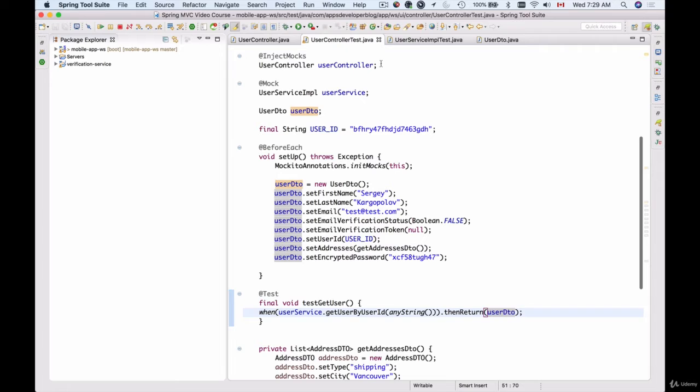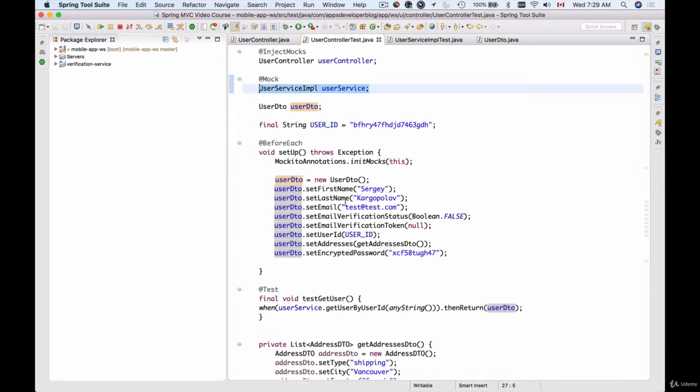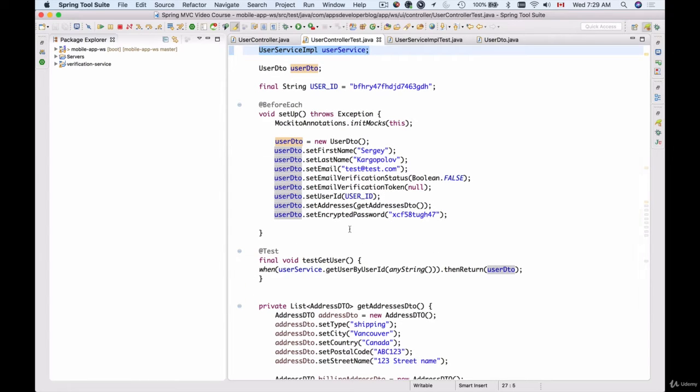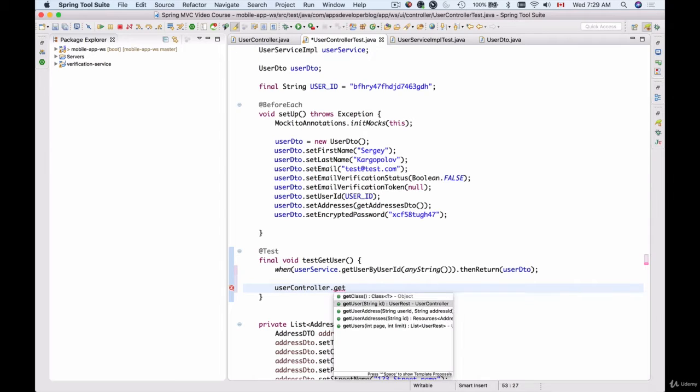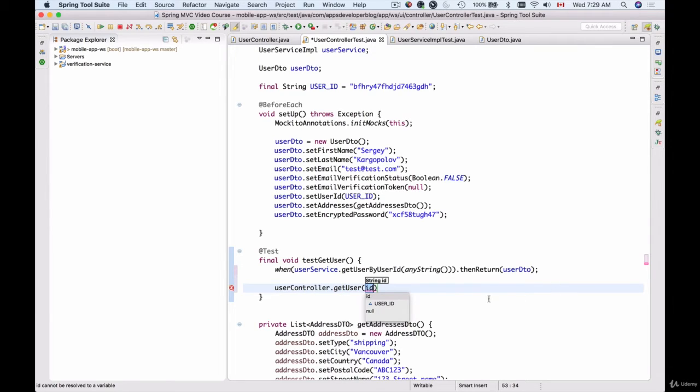We have the user controller in our test class, and we have user service, which is a mock, and we have created a couple of stub objects for it to work. So let's now make use of our user controller and make a call on the getUser method. GetUser can take a user ID, so I will use the value of user ID I have created here.